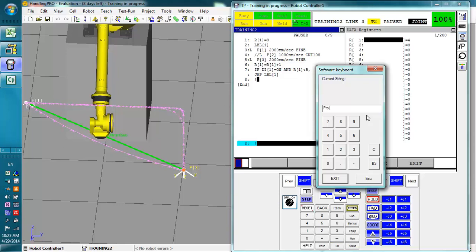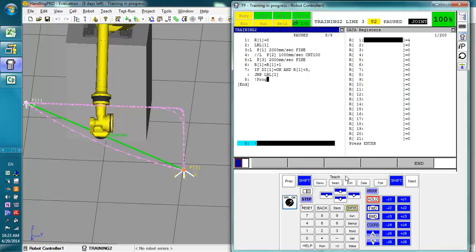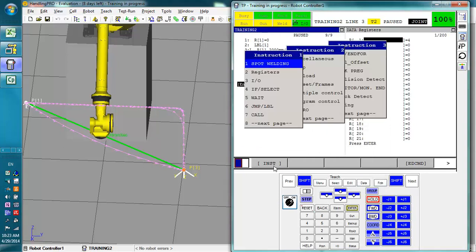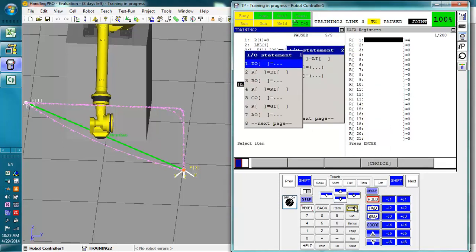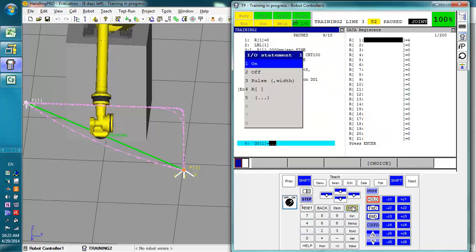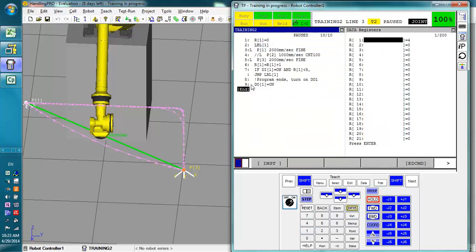So, program ends, turn on DA1. And then we can say DA1 is equal to on. Now remarks are not run in the program, they're just kind of skipped over for this. It'll still say it has run that line, but this produces no effect or delay in the program, so you're fine with putting in as many remarks as you need.